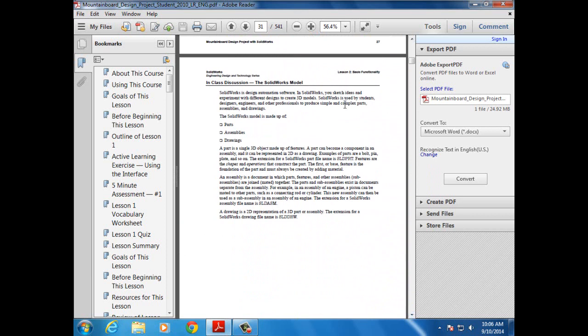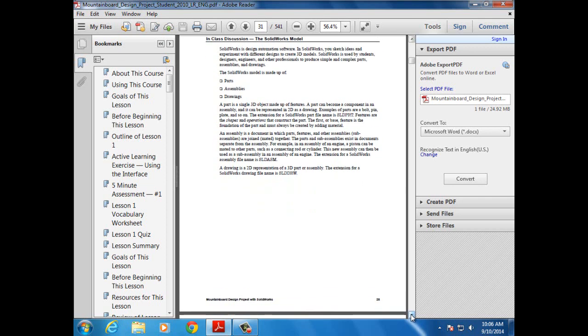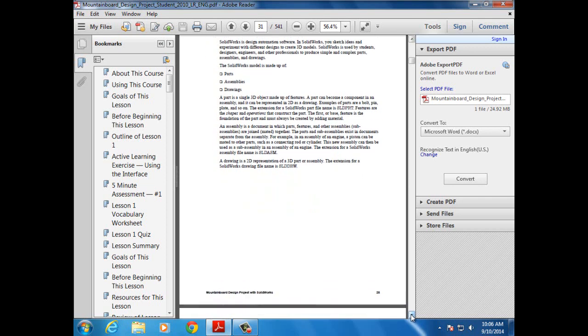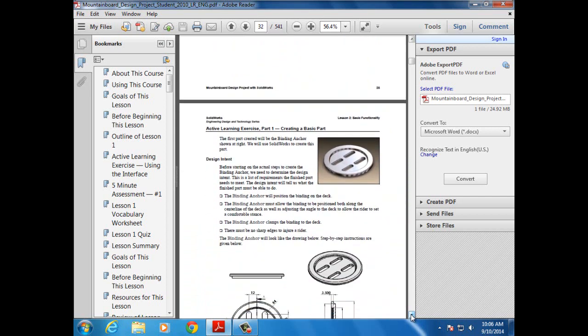SolidWorks is an automation software, and it creates 3D models. You'll be creating parts first, and then assemblies, and then drawings. A part is a single 3D object made up of features. You guys are already familiar with this, especially if you already took SolidWorks.